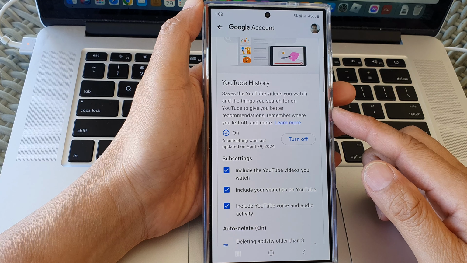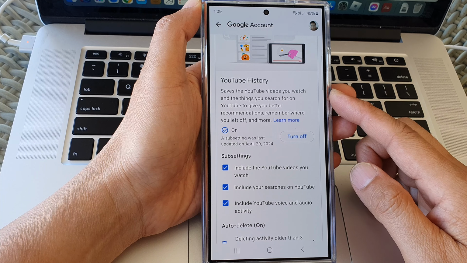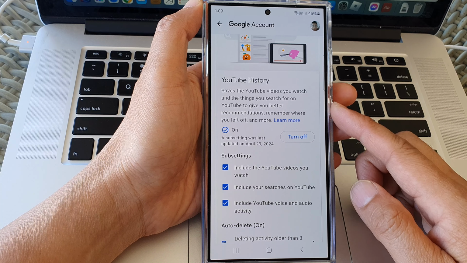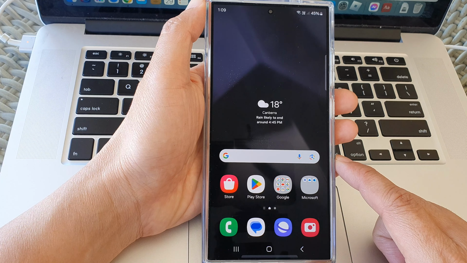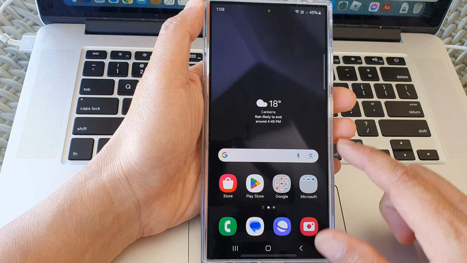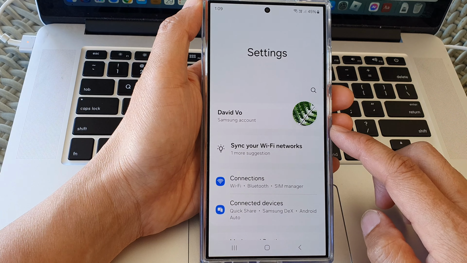How to turn on or turn off YouTube history tracking on the Samsung Galaxy S24 series. First, tap on the home button to go back to the home screen. Now on the home screen, swipe down at the top, then tap on the settings icon.